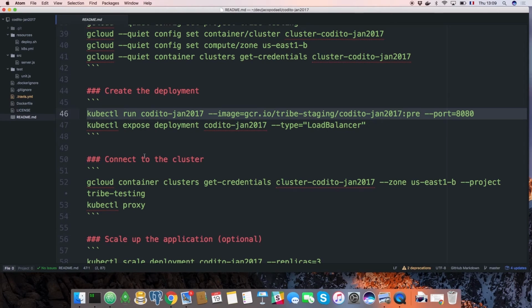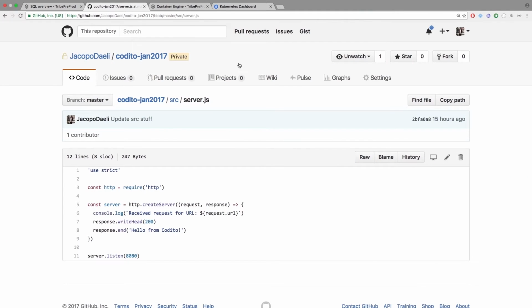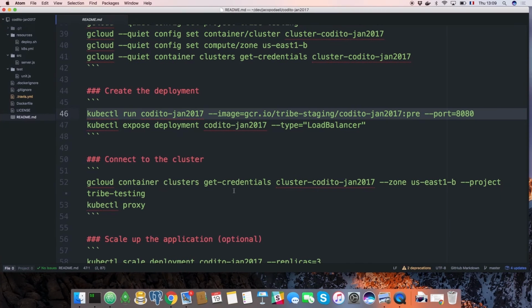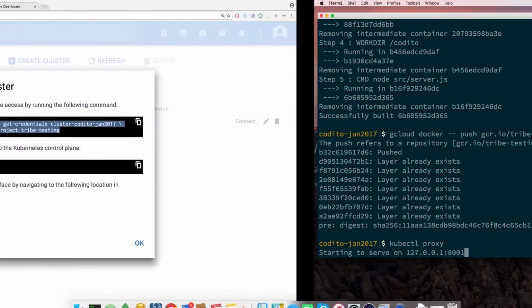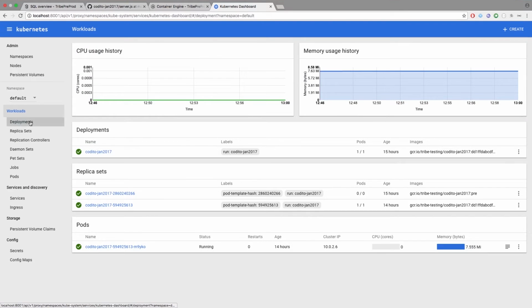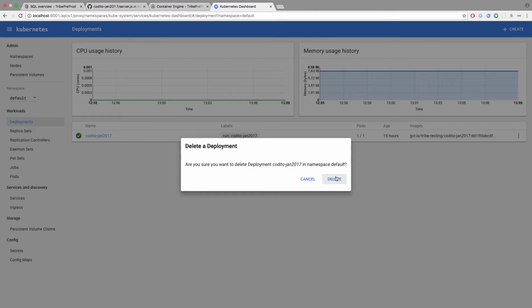I already created the deployment, but I'm going to deploy again. To deploy again, first of all, I need to delete my previous deployment. So here we go. This is what the deployment looks like after deploying. I'm going to delete this one and redo it so that you can actually see what's going on.